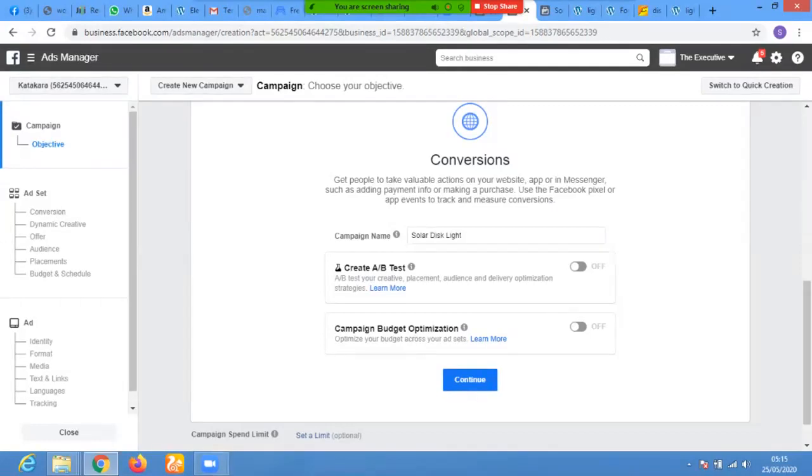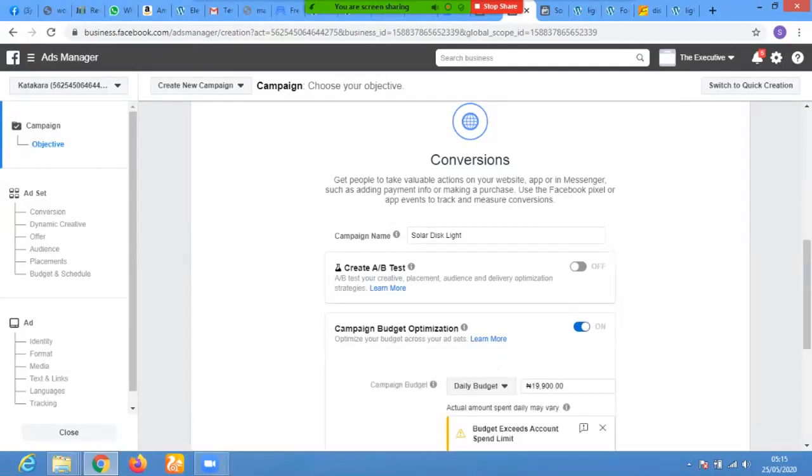So as for me to have a desired result, I will click on this campaign budget optimization. I want my budget to be optimized as per that campaign.